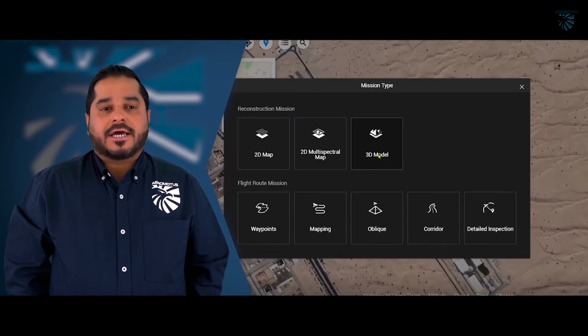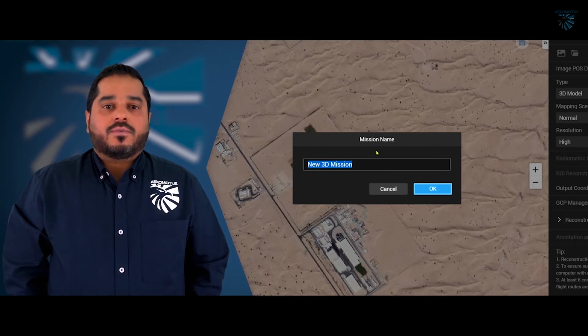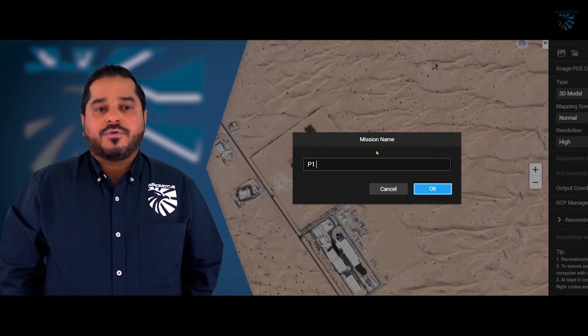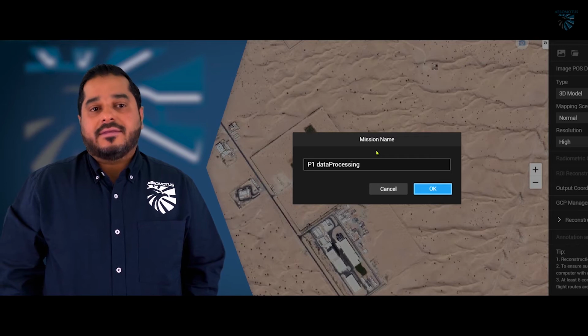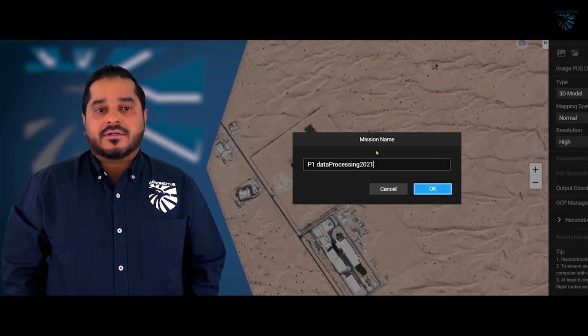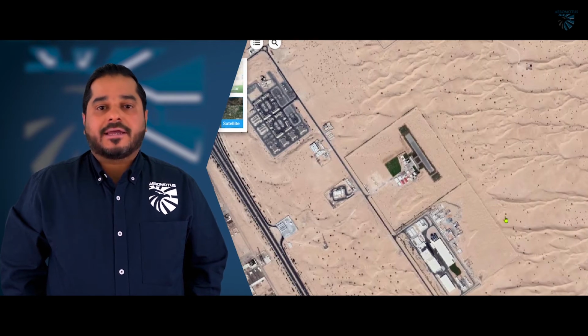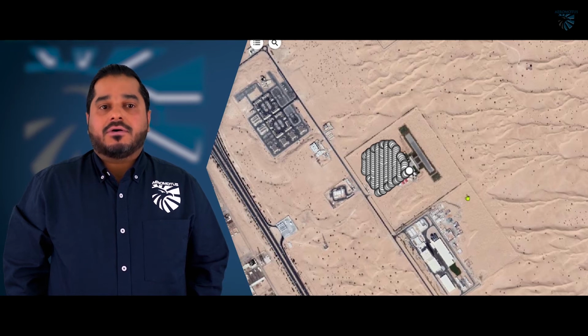Firstly, create a mission type for the data capture and the reconstruction mission. We're now going to process the images from P1 in Terra. There are quite a few data outputs that are generally used in the industry today, specifically in AEC, architecture, engineering and construction market segments. The data outputs range from orthomosaic, point cloud, 3D model, DTM, DSM, to contour maps.